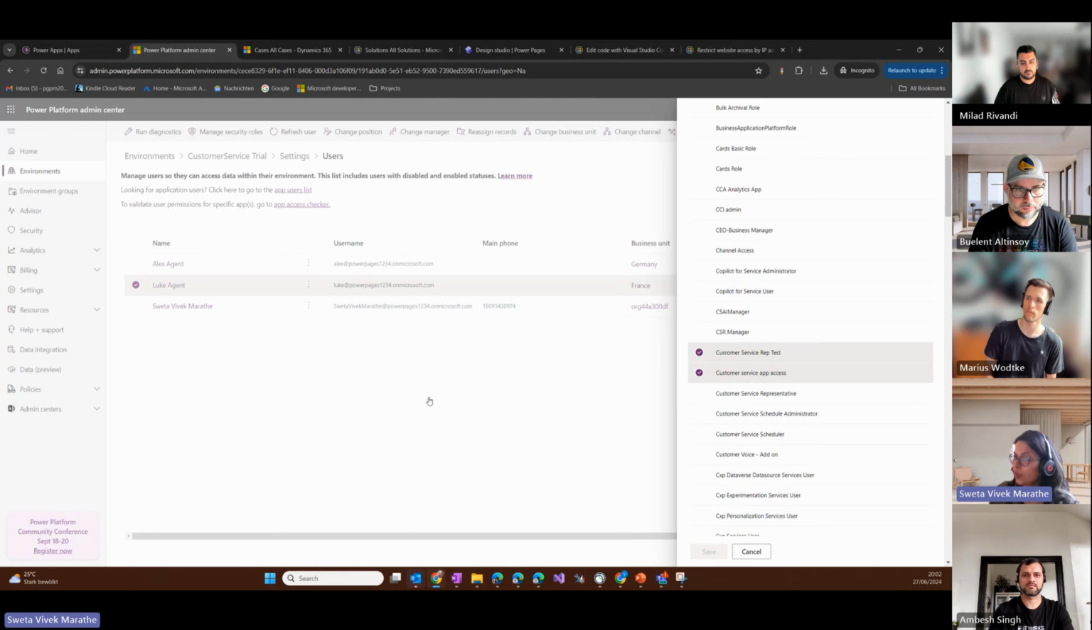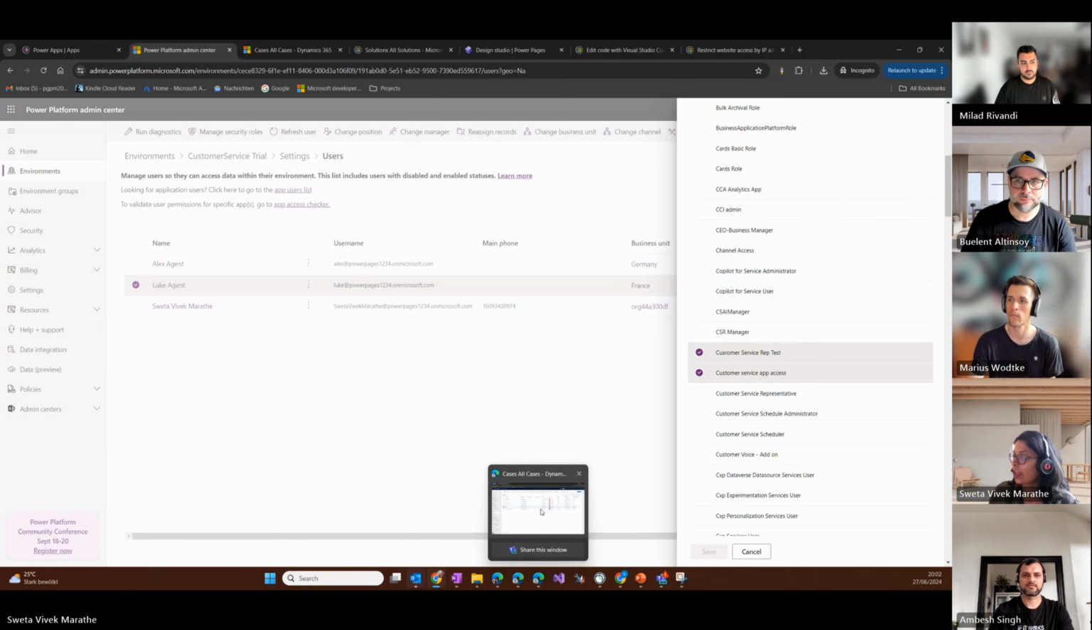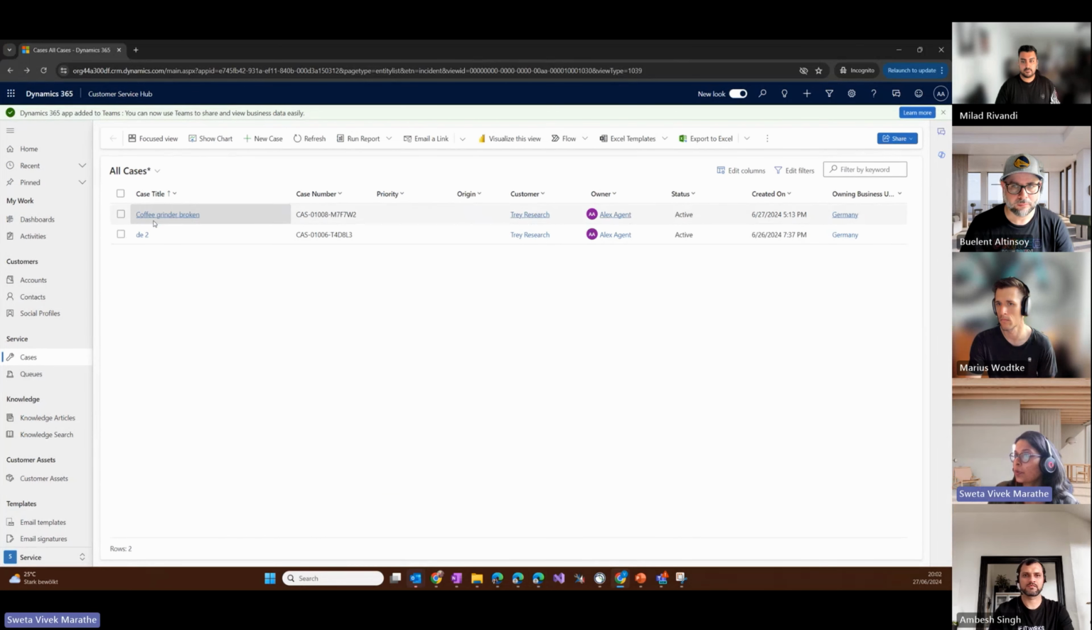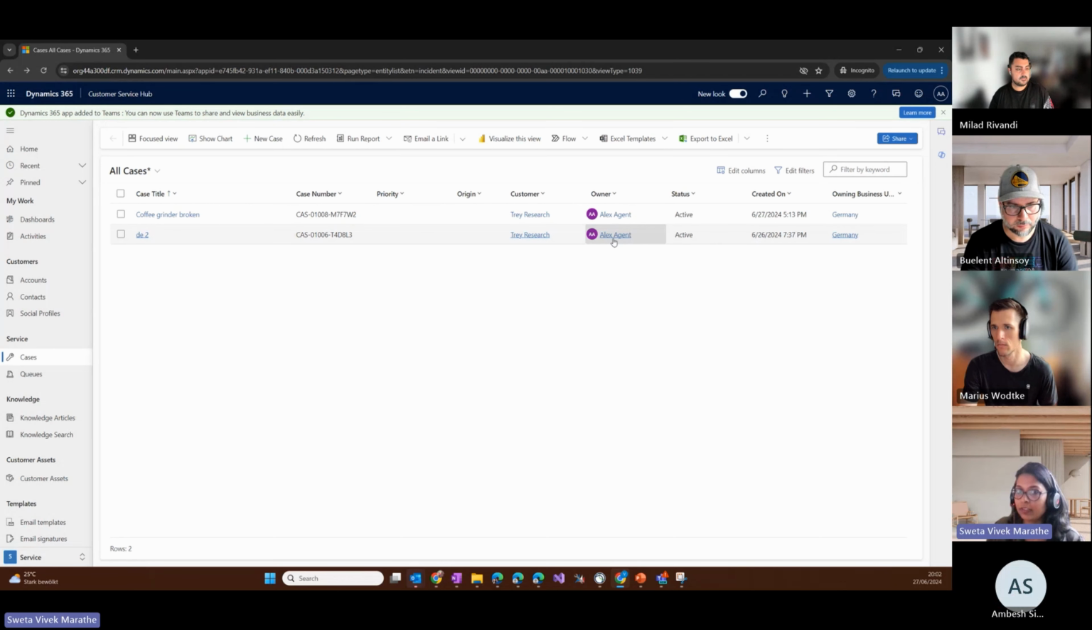So let's see how this works for these two agents. First, let me show you the cases that are created by Alex. Alex is located in Germany, and these are the cases that he can see. You can see that the owner is Alex, and the owning business unit for this particular record is Germany, because he's the owner. By default, these records are moved to the business unit of the owner of that record. So this setting is by default set to true. And I will cover details about that later.